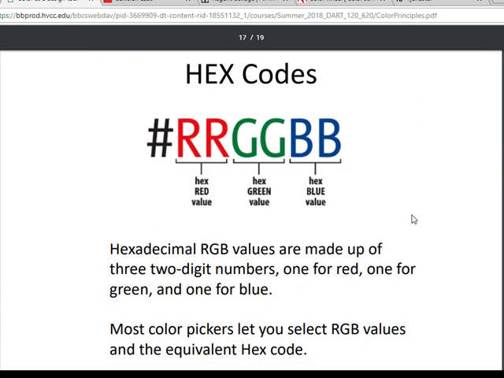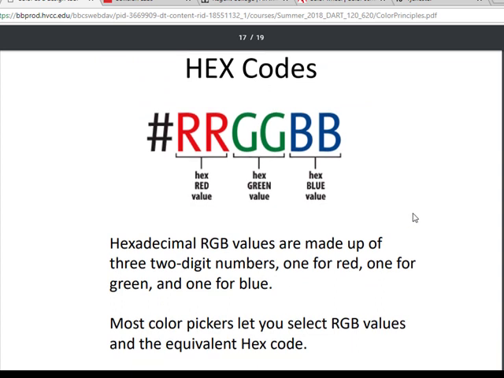Hexadecimal, I don't use these that much. I don't really like them. But this is how they are notated.